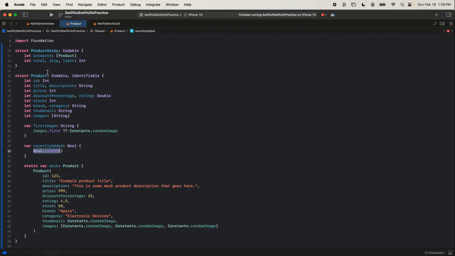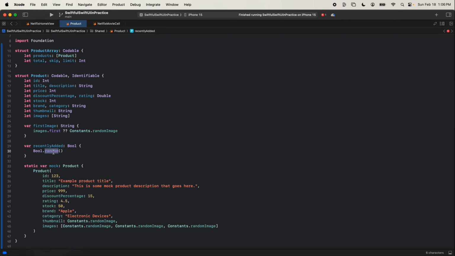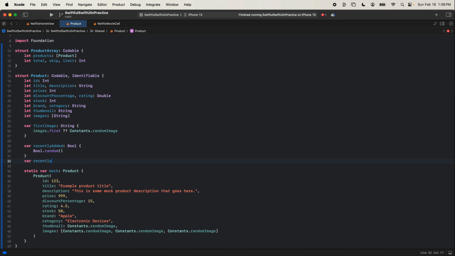But for my mock here, when I'm dealing with a product, I want the same product to only have one value, always be true or always be false. I want it to be a random amount, but I only want it to calculate once. I don't want it to recalculate the random every time I call it. So what we're going to do here is create a, let's call it recently added as well. It'll be of type bool, except this one we're going to make a let, meaning it's going to be a constant, so it will never change.